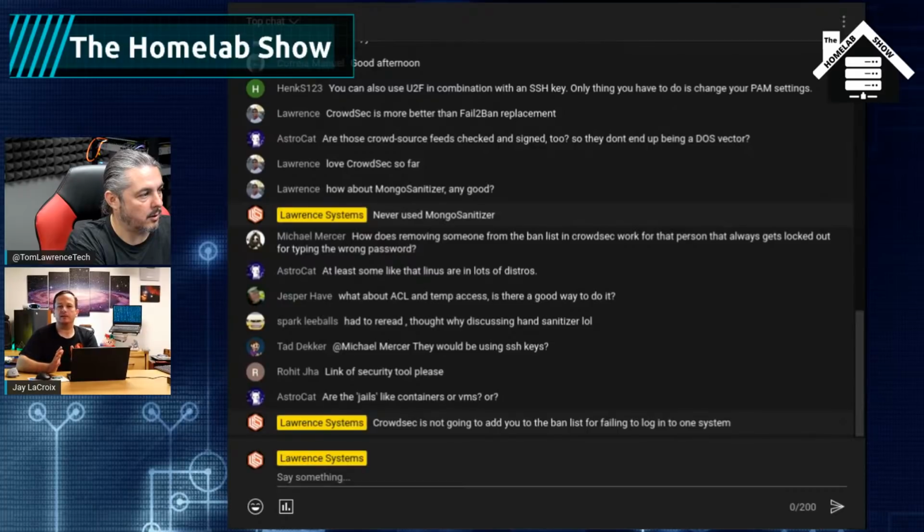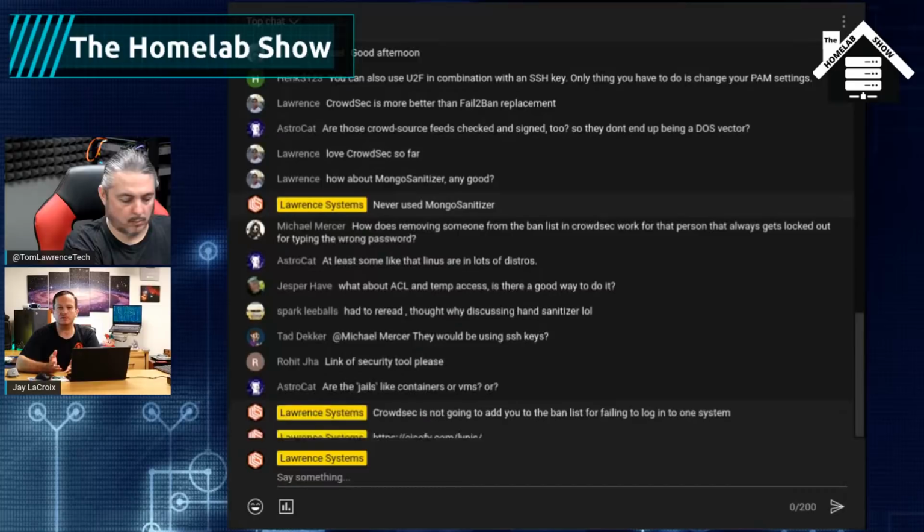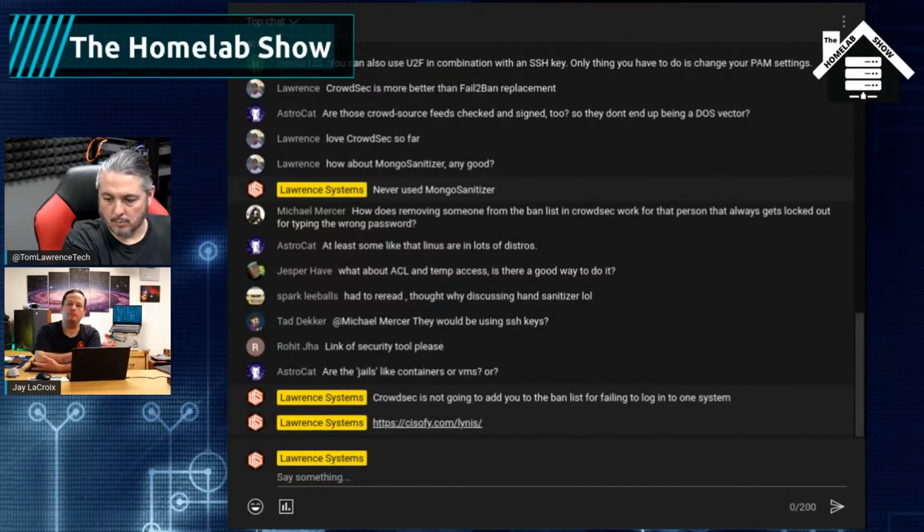So Crowdsec notices something's going on, but it doesn't block anything. A bouncer takes action. So if you have the firewall bouncer installed, then it's going to do the same thing as fail to ban. It's going to add a firewall rule and block them. If you don't add the bouncer and the bouncer's not running, it won't work. And they're coming out with other, their equivalent of jails, the bouncers, to handle other services. There's a WordPress bouncer now, for example.